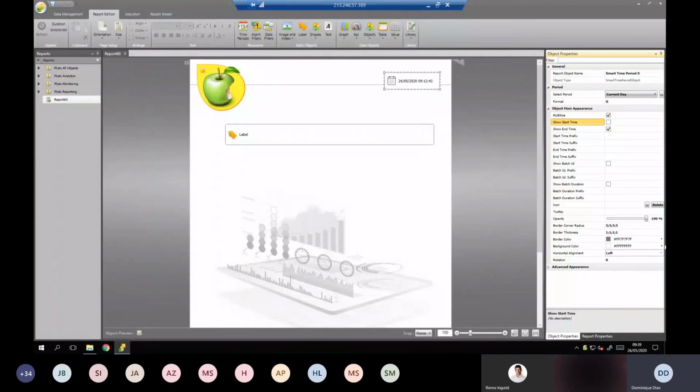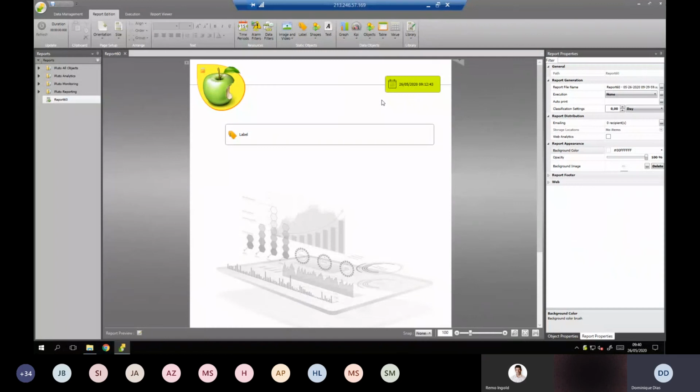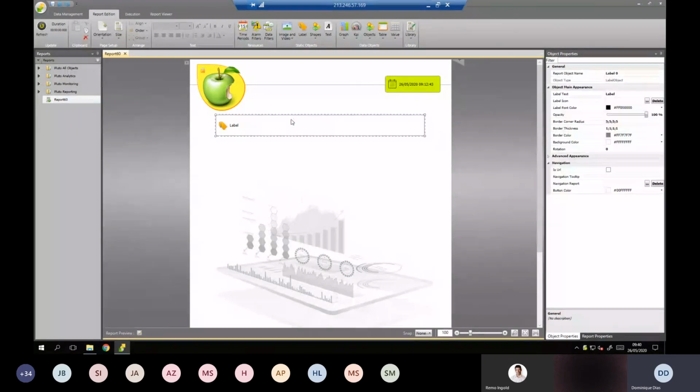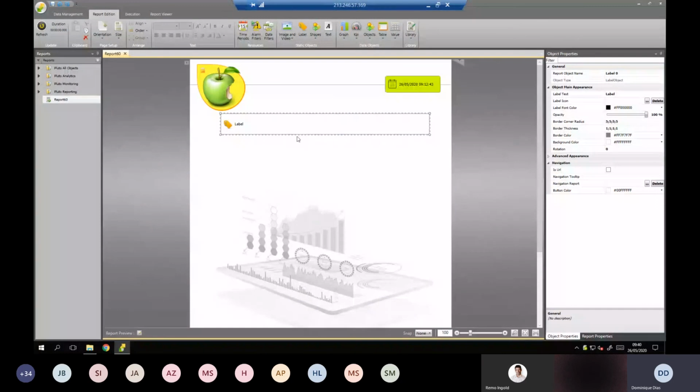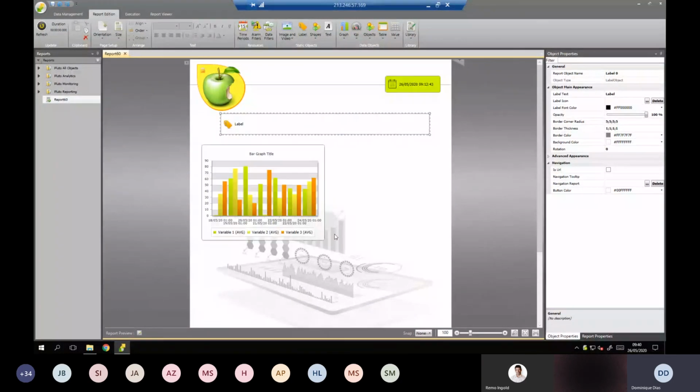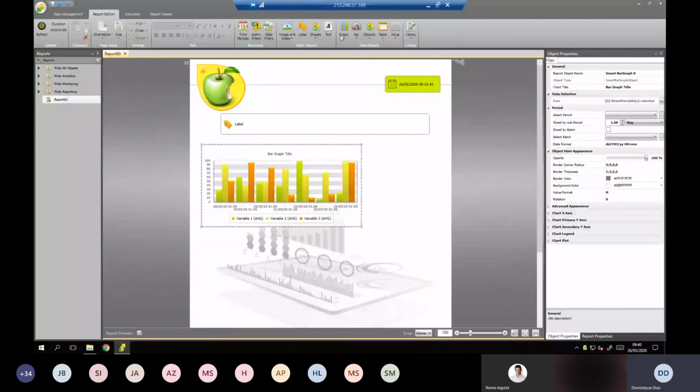So now let's see why Pluto is unique in terms of analytics. Imagine that I have to extract data from a database. I have an object like a bar graph. I have objects like pies. And we are not here in a SCADA system. We are here in a product that will retrieve analytics. So the configuration is very easy. You have here to select the data you want.